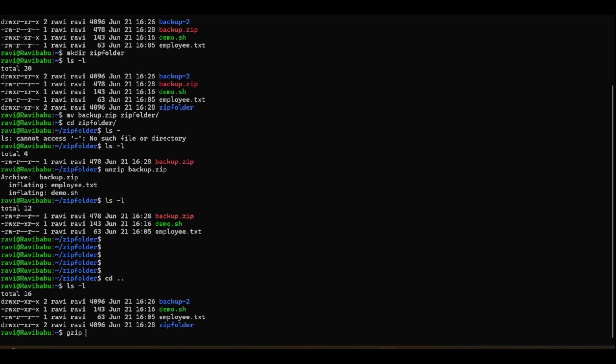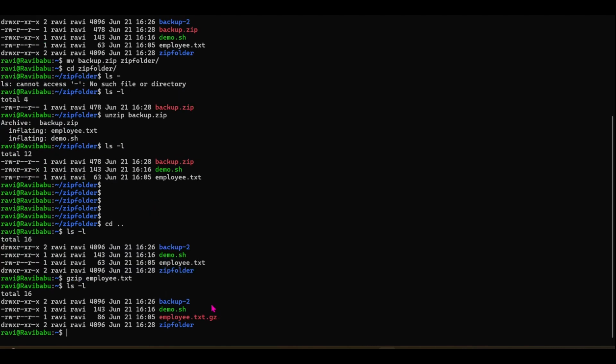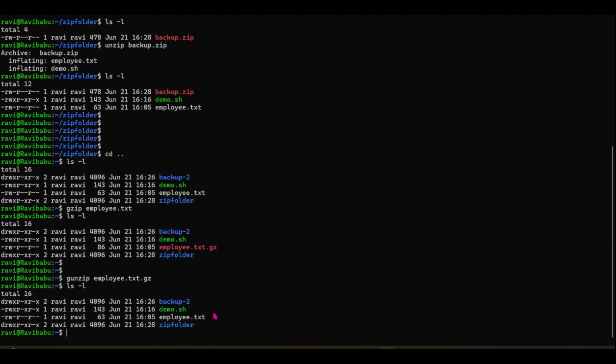Now let's do gzip. This compresses the file using gzip. So we will gzip employee.txt. Okay, enter, ls -l. So employee.txt.gz. To verify this, we can check that the extension is gz. Okay. So to unzip, gunzip employee.txt.gz. Enter, ls -l. So you can see it has become normal.